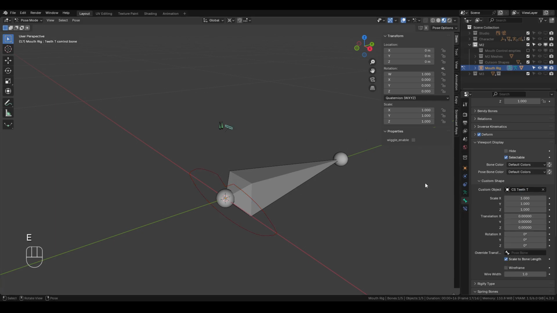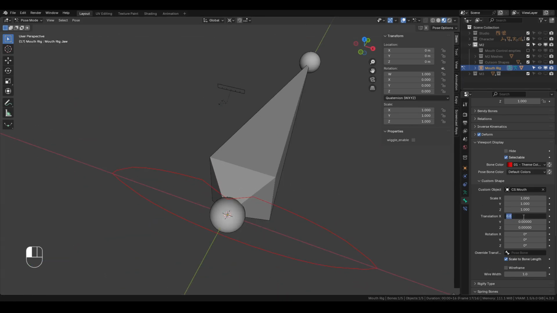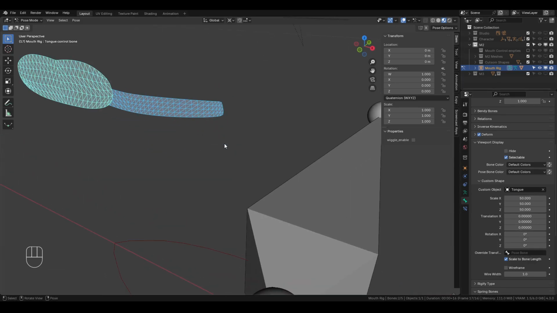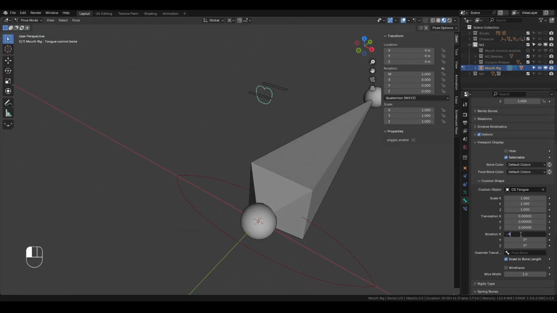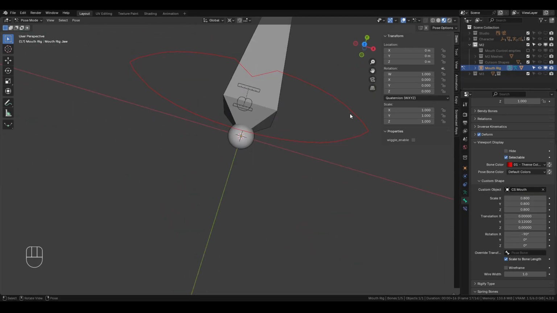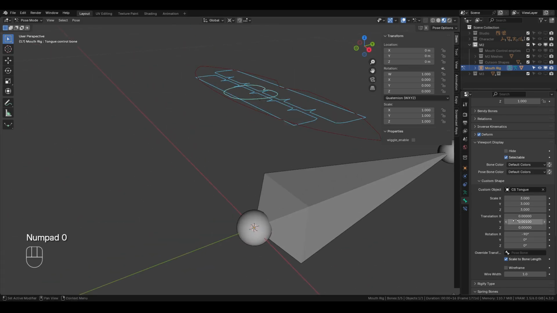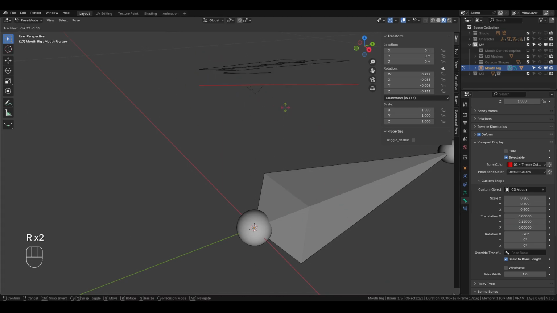Repeat for the last two bones. The scale or rotation is probably wrong on all, if not most of your custom shapes, so let's fix that. Just come down a little in the Custom Shapes tab and adjust the scale or rotation. With the scale, try to keep it to round numbers for easier maths later. We can also adjust the translation to position them a little distance in front of the mouth mesh.